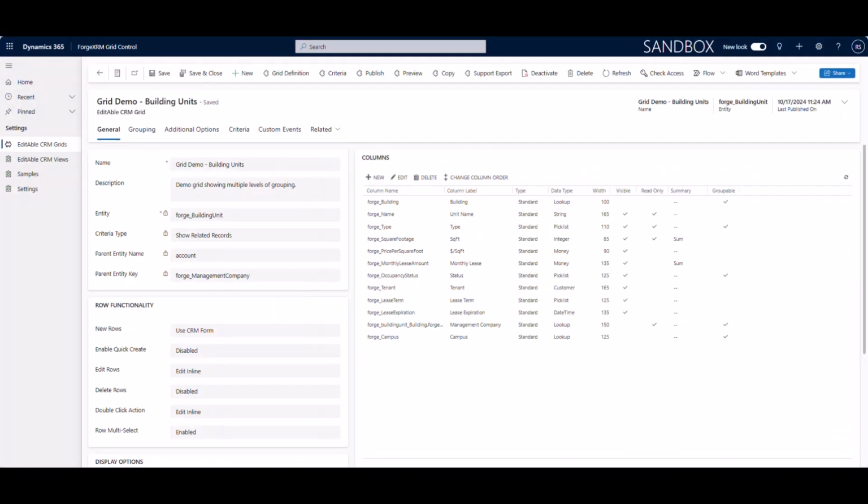XRM Grid is highly configurable with easy-to-use point-and-click options. Each grid has a corresponding configuration record that defines its behavior. These are stored in standard Dataverse tables. There are numerous configuration options readily available at your fingertips. Let's take a look at the building units grid and illustrate additional configuration options.